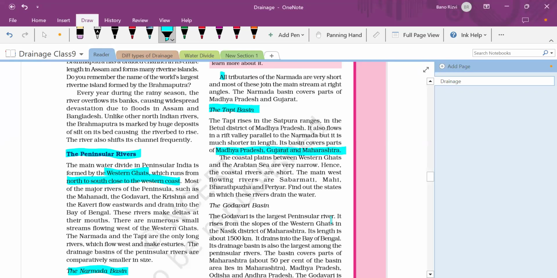The coastal plains between the Western Ghats and the Arabian Sea are very narrow. Hence, the coastal rivers are short. The main west flowing rivers are Sabarmati, Mahi, Bharathapuzha, and Periyar. Find out the states in which these rivers drain the water.